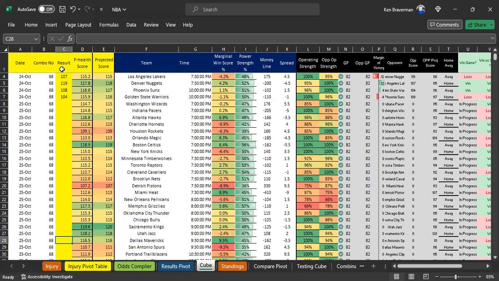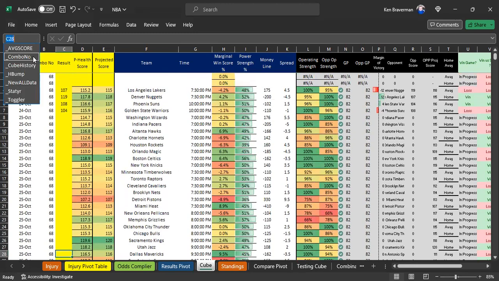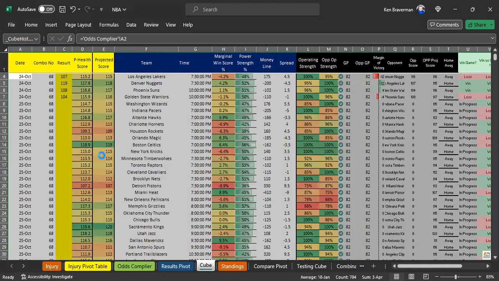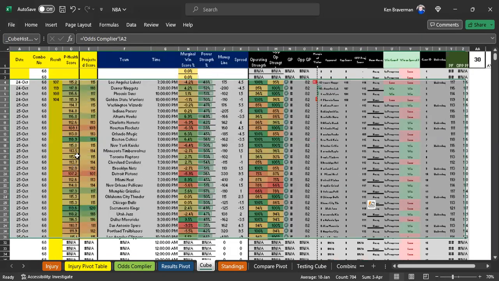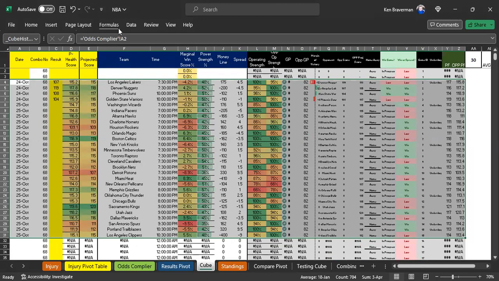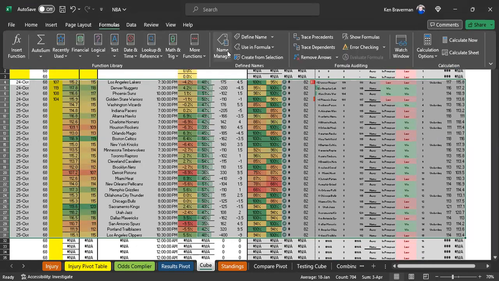Close. Now the cube history is going to be the correct area. See how it's this area now? That's exactly what we want the cube history to be. Now that we've set the cube history range, remember you do that by going to Formulas, Name Manager, and you adjust the cube history. Now we get to have some fun.